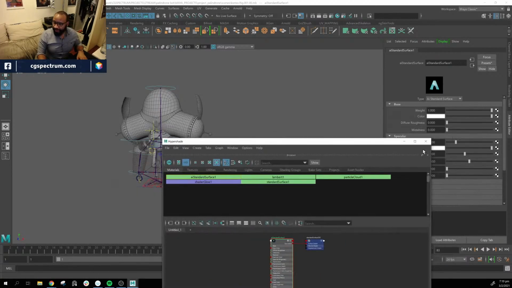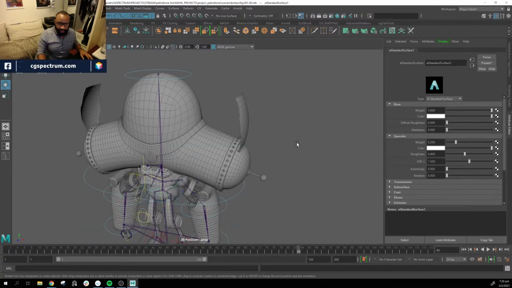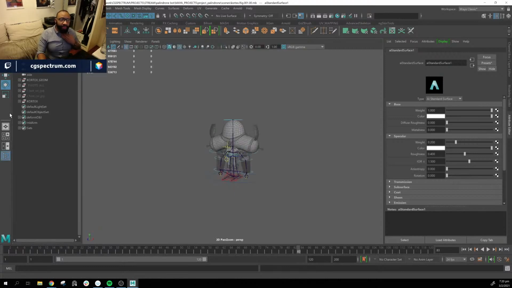So I'm going to set up a simple 3-point lighting setup. If we remember, I had a key, a fill, and a rim, just so I can see this guy. So let's see. How do I want to do this? Yeah. So I'm going to do my standard setup here.